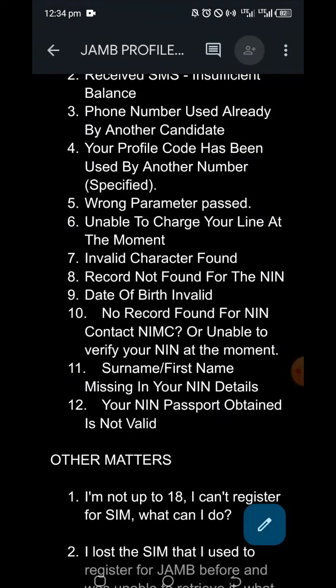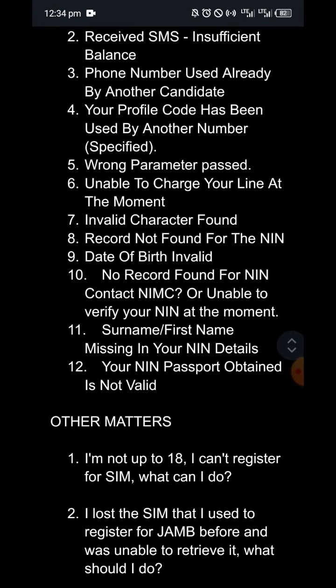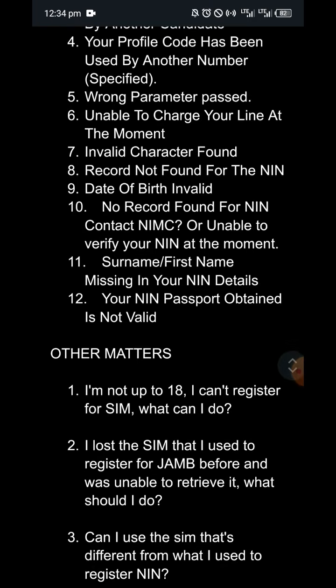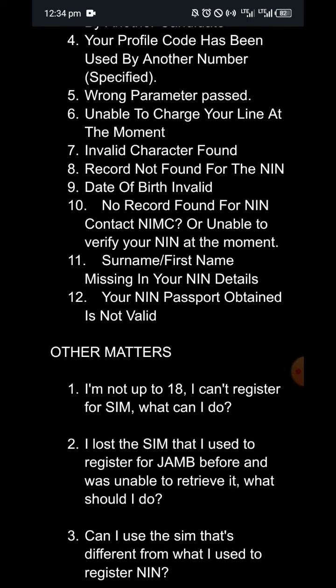So another problem that can occur when you try to generate profile code is that it says unable to charge your line at the moment. So you need to also confirm very well whether you are making use of a borrowed airtime or you have a normal airtime. If you have a normal airtime, you can just retry it later.